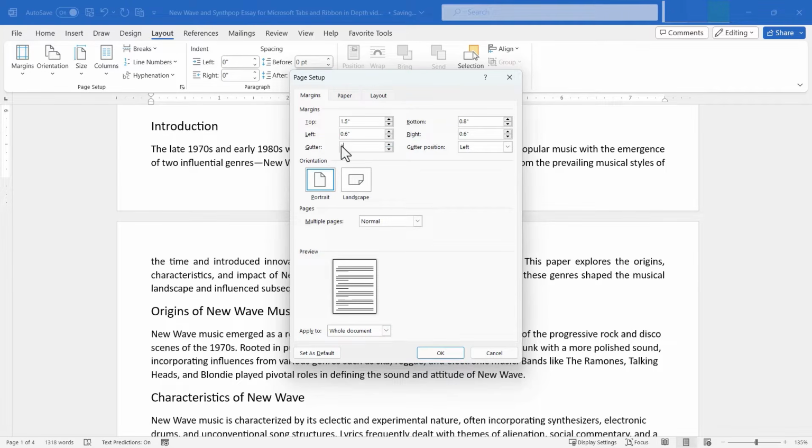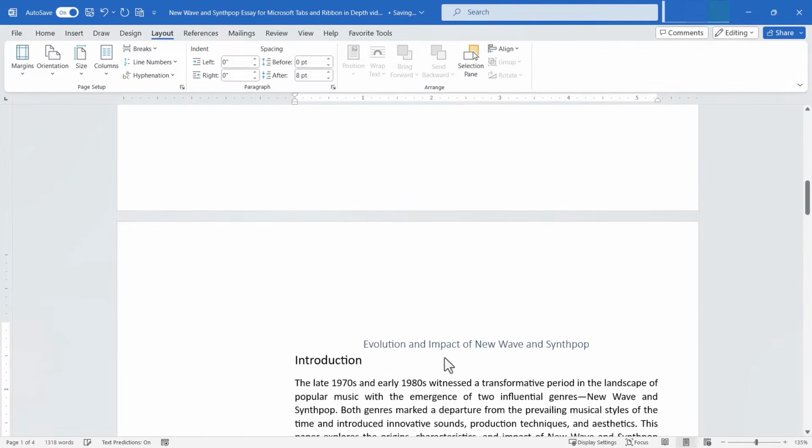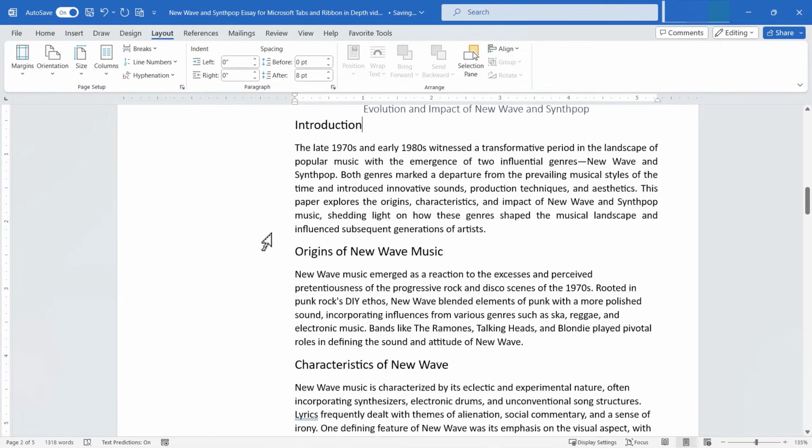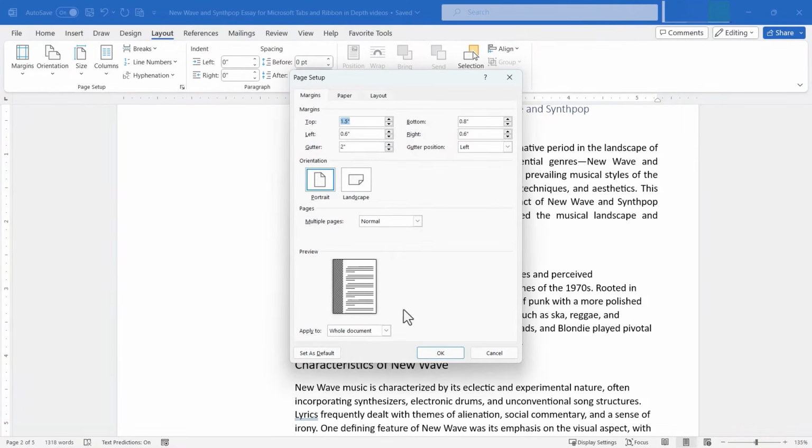So I'm going to put in, let's say, a 2-inch gutter, and I want the position of the gutter to be at the left. You could change it to the top if you want. If I click OK, look what happens. It scoots everything over to the right so that there's enough space here at the left for you to bind those pages together into a book or a packet or a booklet. Okay, I'm going to go back to Margins, Custom Margin. I don't really need the gutter, so I'll change that back to 0.